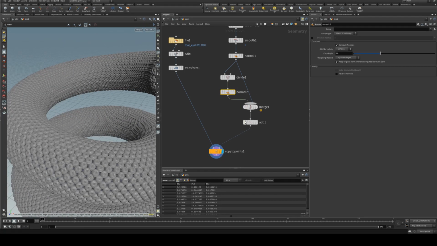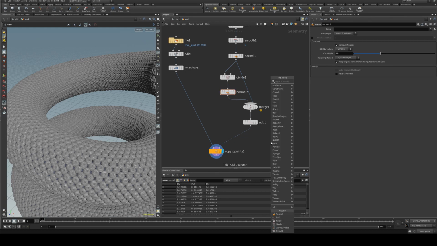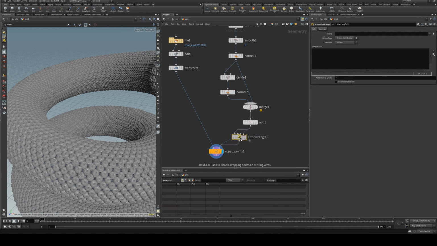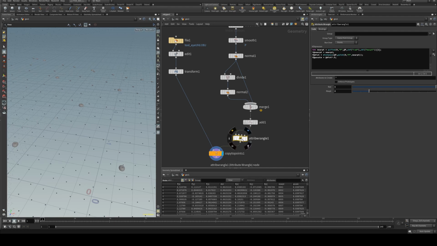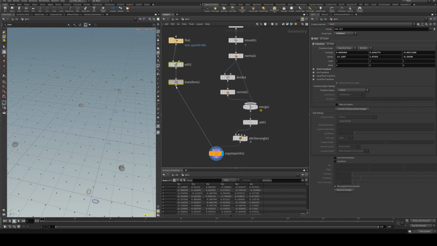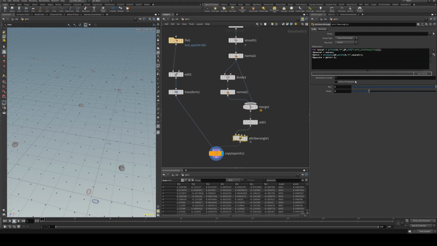So now we need to adjust the Pscale of each point. It is based on the proximity to the next point. So we're going to use an attribute wrangle for that, and we're going to put that here. Okay, so what I've done is I've just pasted in the VEX from the file that I was working with earlier, rather than just typing it all out.